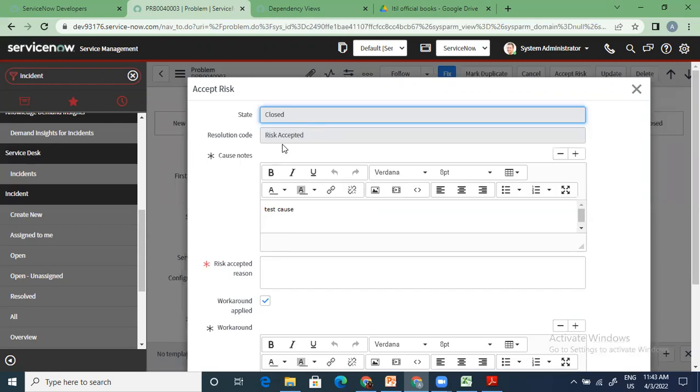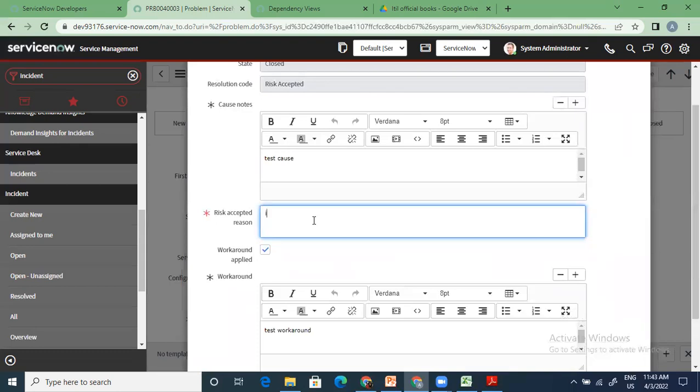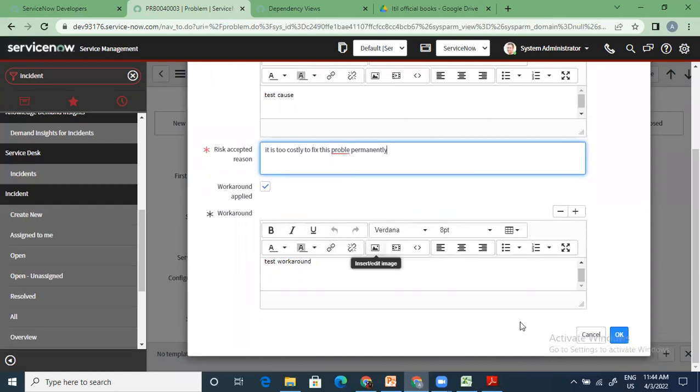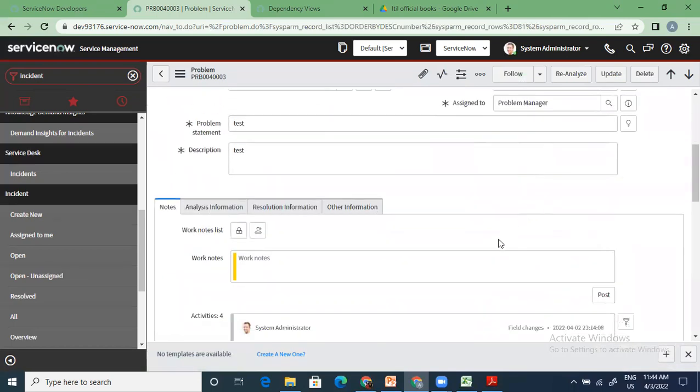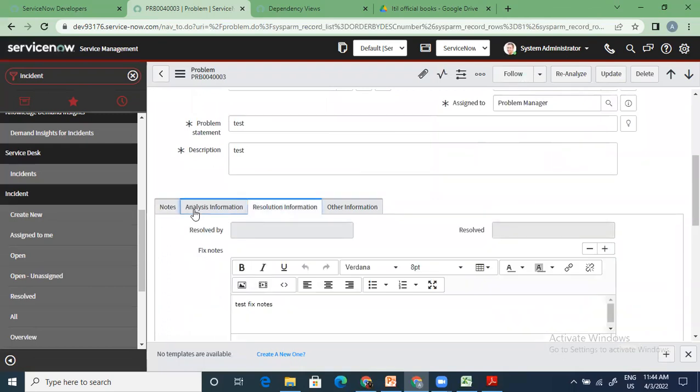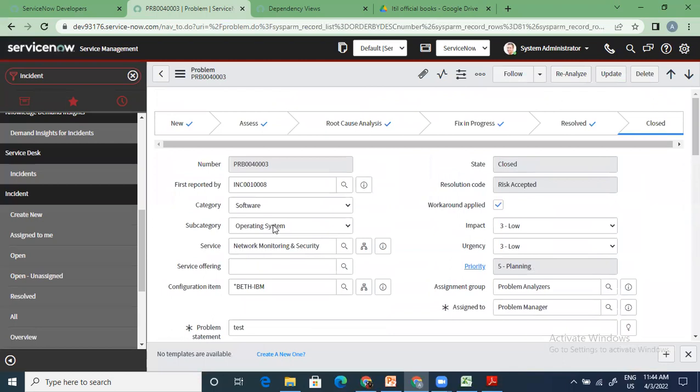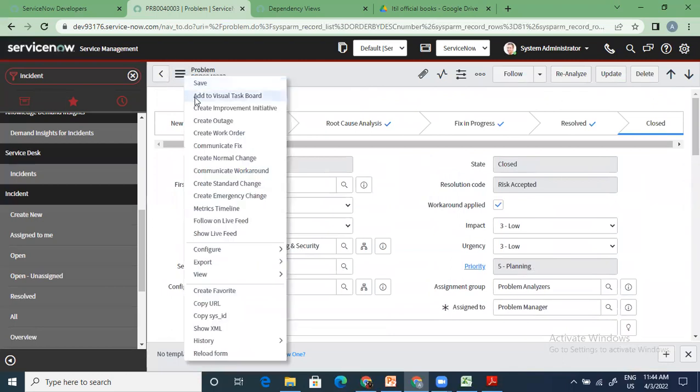Risk accepted is the resolution code. Why are you accepting this? Because it is too costly to fix this problem permanently. So that is why I am accepting the risk. Fair enough. Okay. Workaround applied. Yes, workaround applied. This is the workaround we have done here. Okay. Fair enough. And then the problem will be closed. But the resolution code will not be fix applied. It will be risk accepted. That is where the difference is. All right. Now, again, the same thing, communicate fix, you can do from here as well.